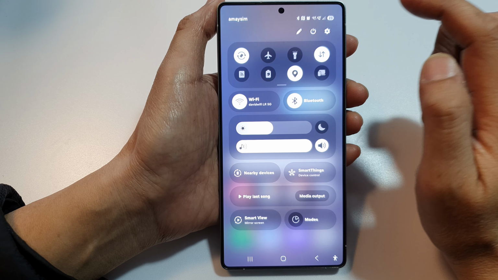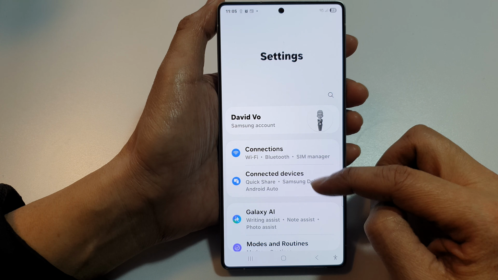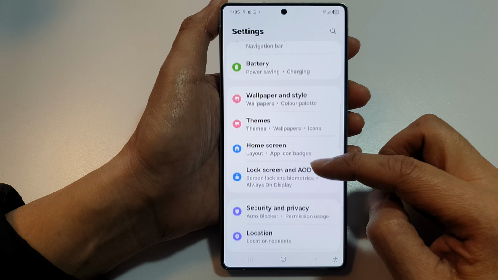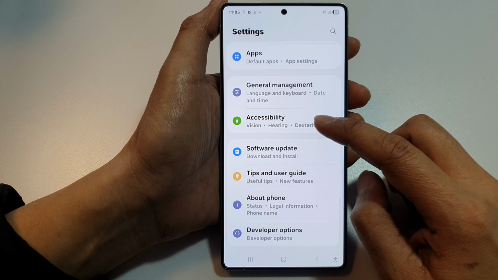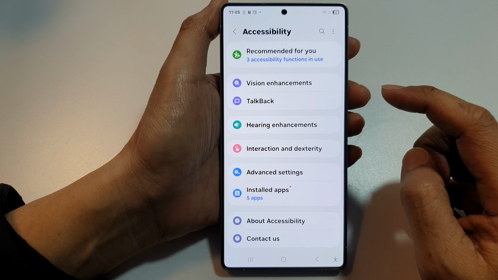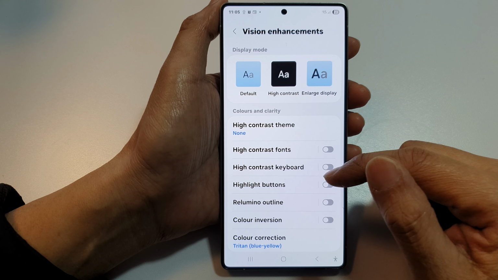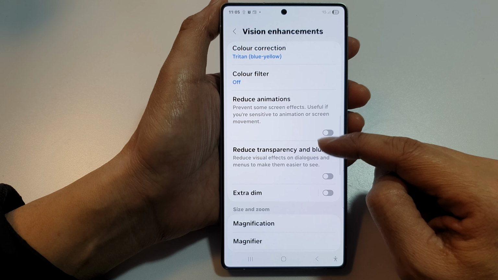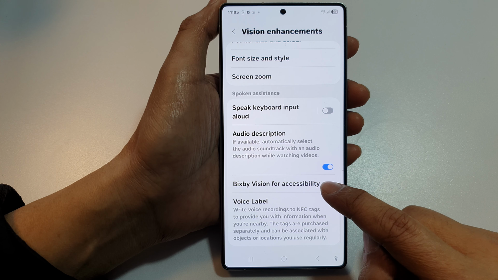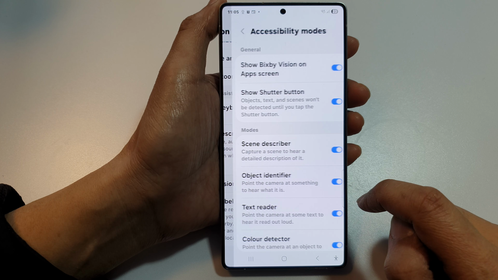In here, tap on the settings icon. Then we scroll down and tap on accessibility. Next, tap on vision enhancements. Then we scroll down and tap on Bixby Vision for accessibility.